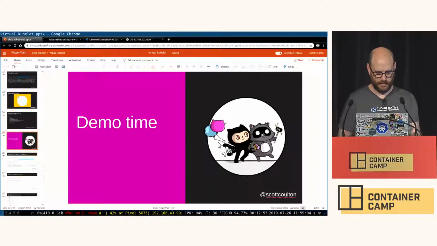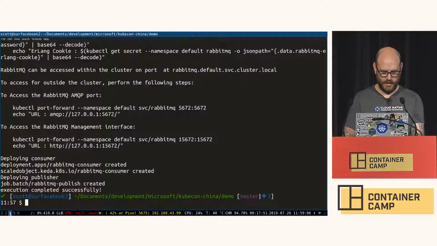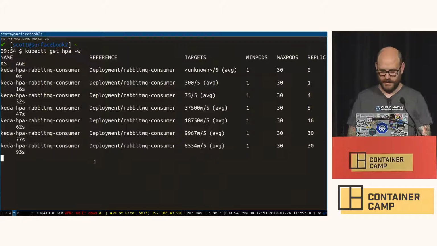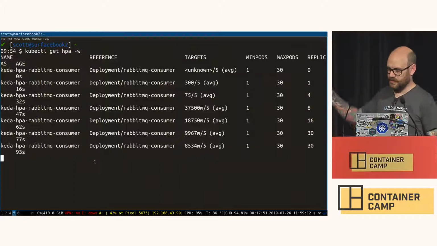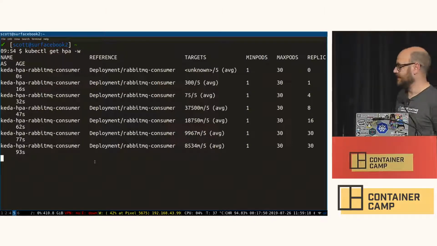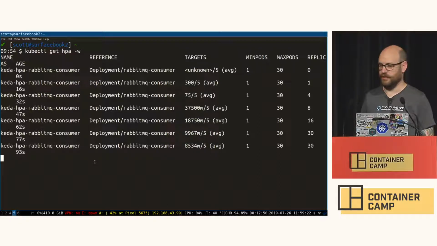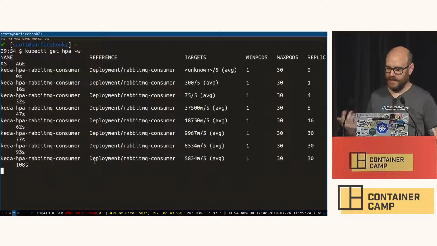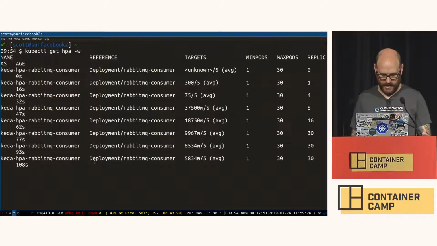So hopefully, if I go back to my demo, the CNAB bundle is installed. You can see there that my RabbitMQ consumer is scaling. The replica count was 0, then 1, then 8, then 16, then 30. It won't go beyond 30 because I've put the limit at 30. But already you can see that it's scaling. And if you have a look, it's going to keep saying 30 and 30 because it's kind of like a serverless function.